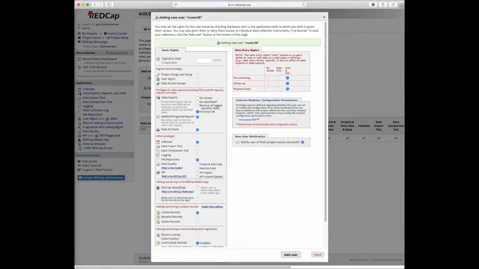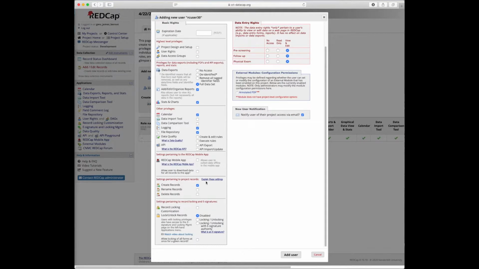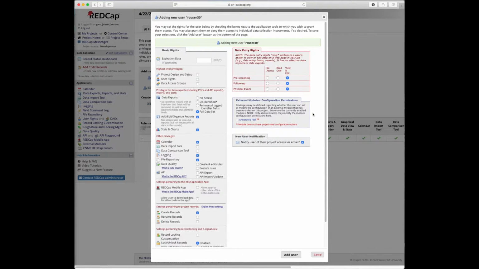And then so on. The rest of the privileges are relatively self-explanatory here, and generally the defaults will do pretty well. But if you want somebody to be able to see the logging trail, you could add that here. If you want them to be able to delete or rename records, you might want to add those abilities. And over on the right hand side here, we can see data rights by instrument. So that's another level of control you can add.